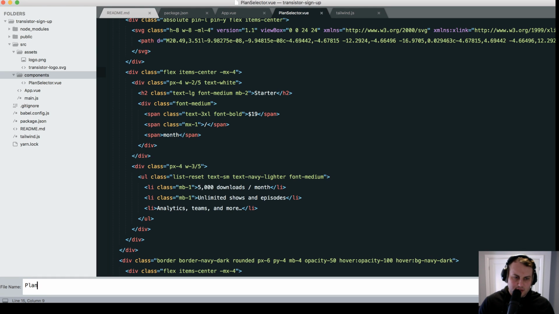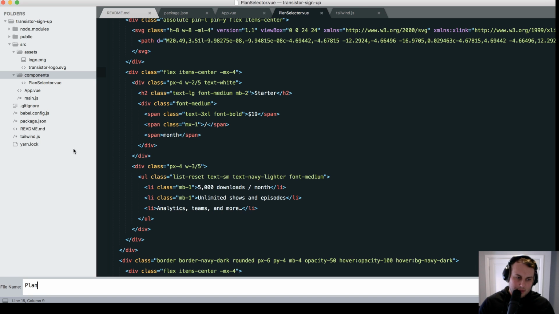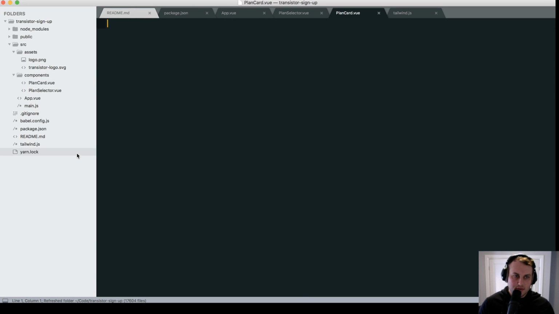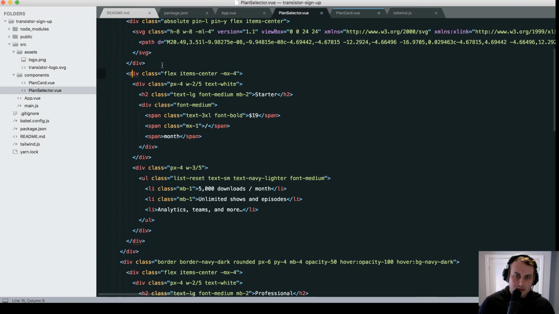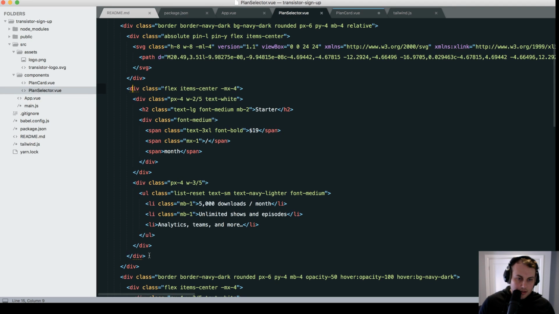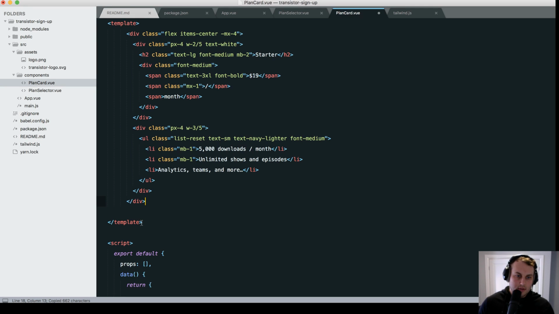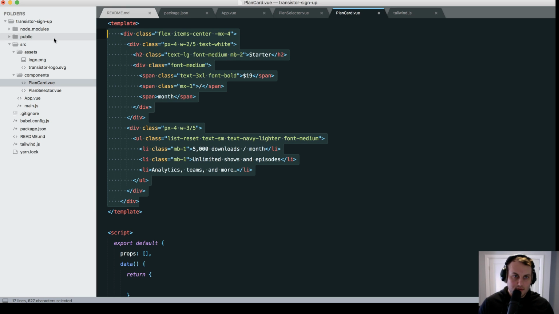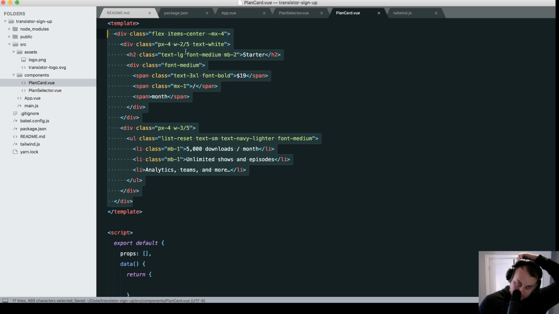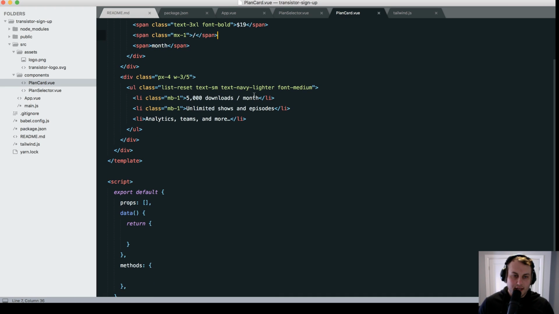I think we could either just call it plan, or we could call it plan card, maybe. PlanCard.vue, just to be totally safe. Scaffold out a Vue component here. Grab the starter card and paste that in. And then what we should maybe do is figure out the best way to templatize this, so we can pass some of this information in.